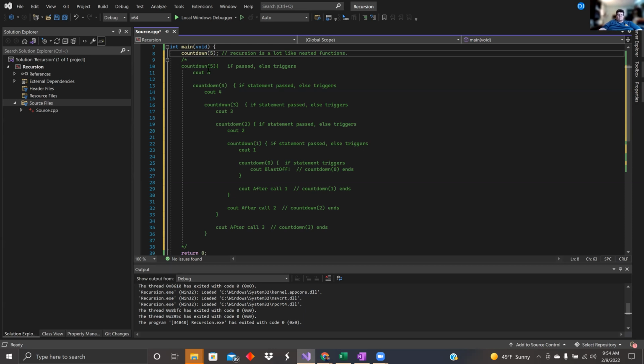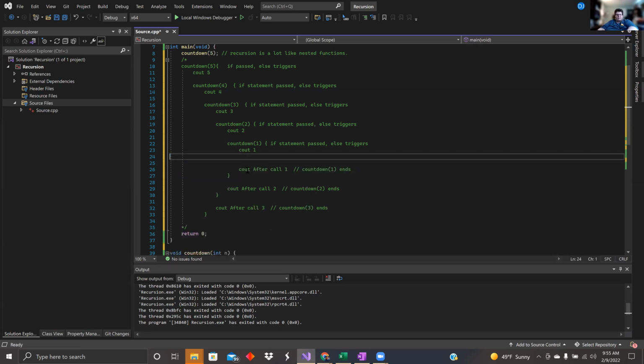So countdown 5 goes, and then countdown 5 can't end until countdown 4 ends. That can't end until countdown 3 ends, and it goes all the way down to the base case. So countdown 0 was our base case. That ended the if part. The rest of the else has got to trigger, so we start doing the after calls working outwards. This is countdown 0, and now countdown 0 is done.